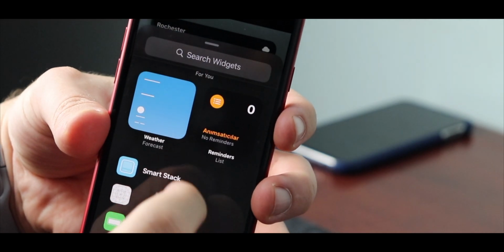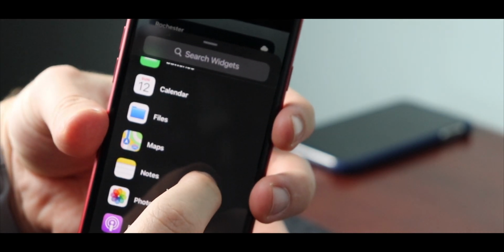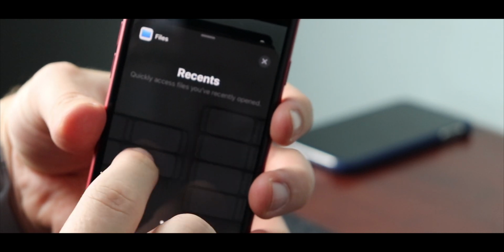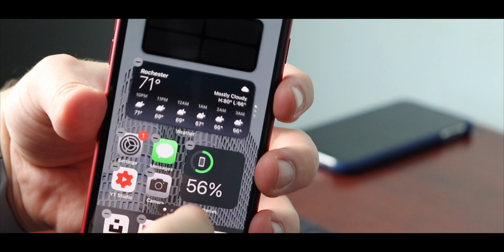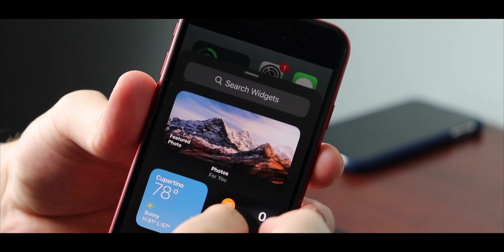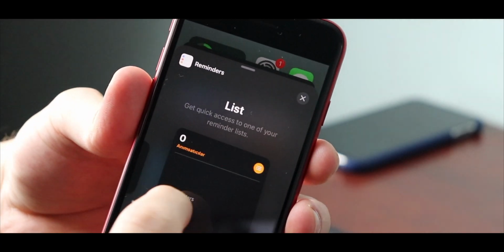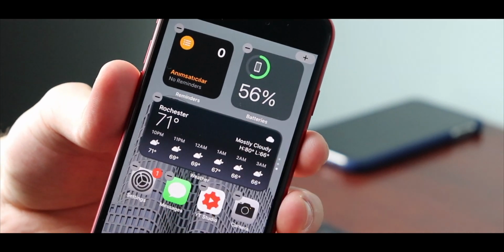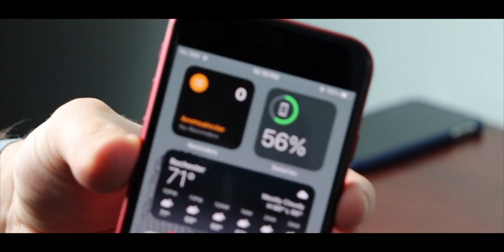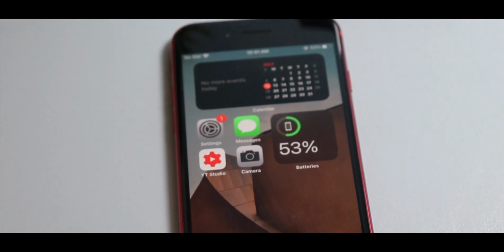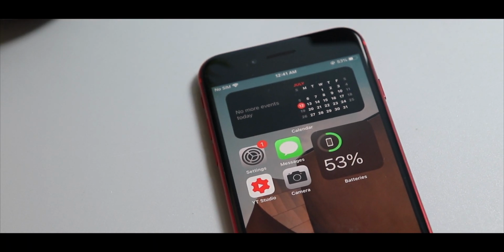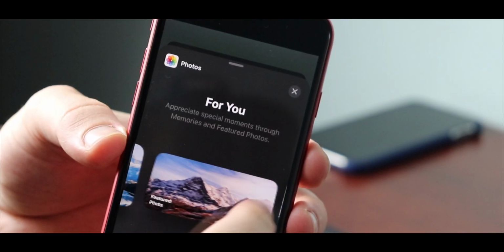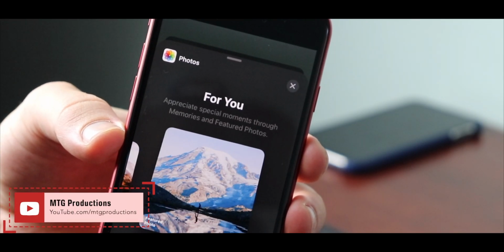New files widget. Users can now add a files widget to the Today view in small, medium, or large sizes. Reminders widget. The small reminders widget now shows a task along with the count. Widget add button matches the color of widgets you are adding. Photo widgets now come in new 4x4 sizes.